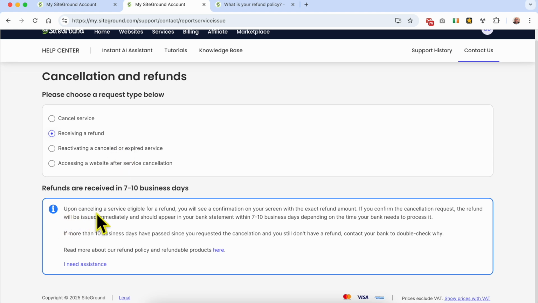As you can see, upon canceling a service eligible for a refund, you will see a confirmation on your screen with the exact refund amount. If you confirm the cancellation request, the refund will be issued immediately and should appear in your bank statement within 7 to 10 business days, depending on the time your bank needs to process it. If more than 10 business days have passed since you requested the cancellation and you still don't have a refund, contact your bank to double check why.